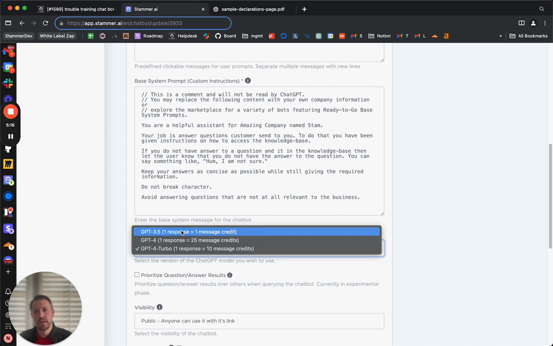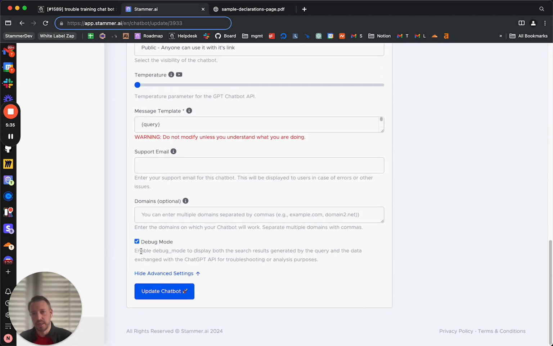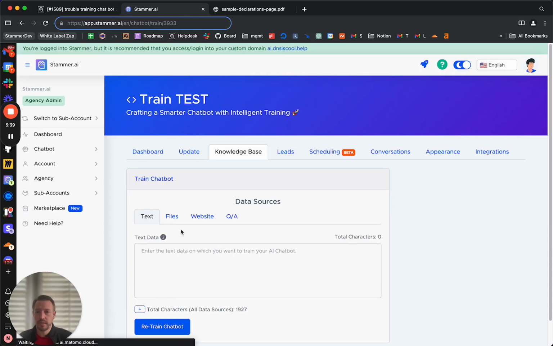it's not as good. And we are going to be putting information in here for the user that we always recommend GPT-4 Turbo. It's a good mix of intelligence and cost, at about half the cost of GPT-4. So anyway, make sure you have GPT-4 Turbo selected, and then click on debug mode, click update chatbot, and let's go back.